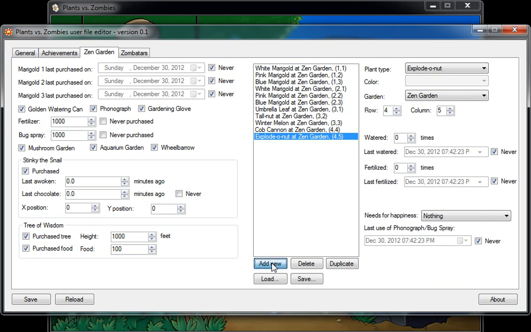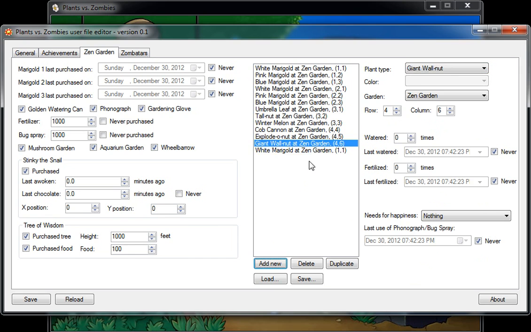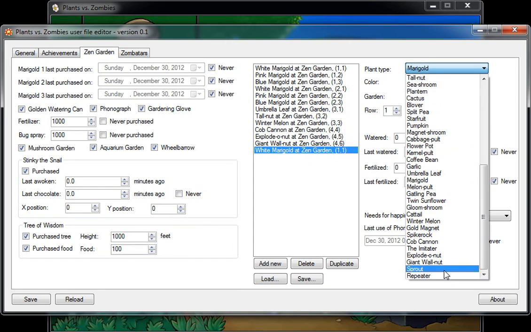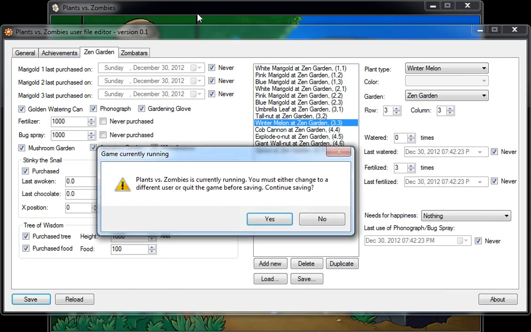So I added an Explodonut. I added a giant walnut. And last but not least, a sprout. I like to call these perma-sprouts because they stay sprouts forever, even if you grow them all the way up. I will make sure these are all fully grown so that we can see them. And we're good to go. Gonna save that.